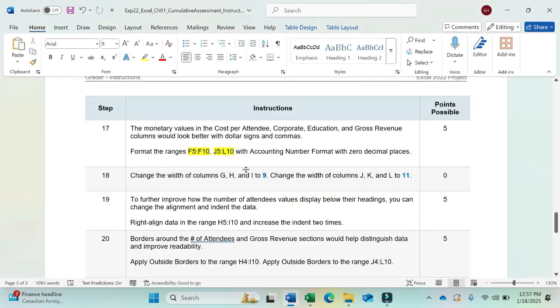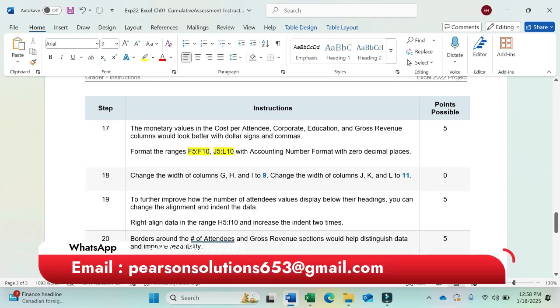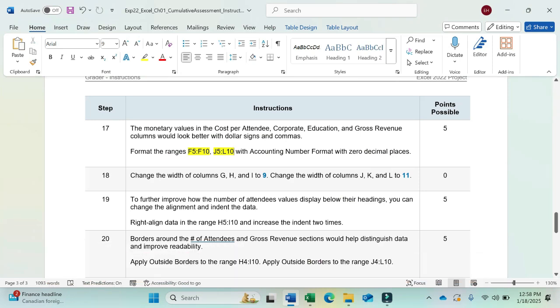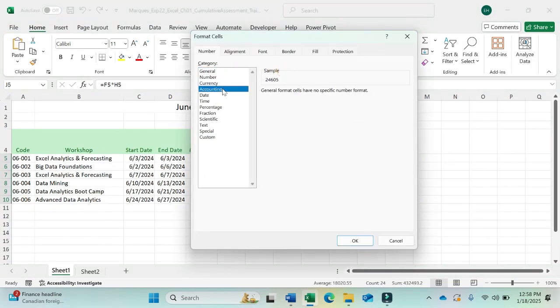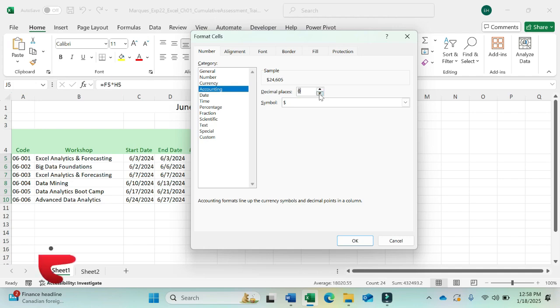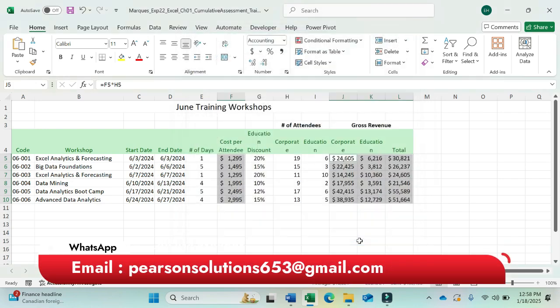These 2 ranges are selected, and then apply the comma number format with 2 decimal places. Sorry, it's not 2, it's 0 decimal places. We have to select these 2 ranges, then apply a comma number format with 0 decimal places. Come here, then apply it. There we go. It is applied. The number format is applied.